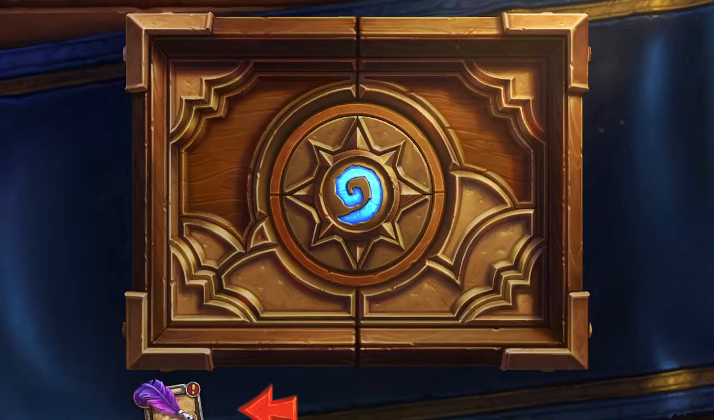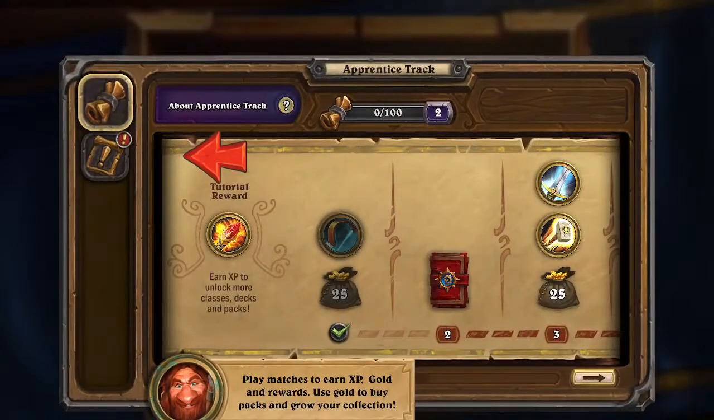So that's the first place you go to is the Journal. Okay, so we go back to the Journal. So that's where you stay.